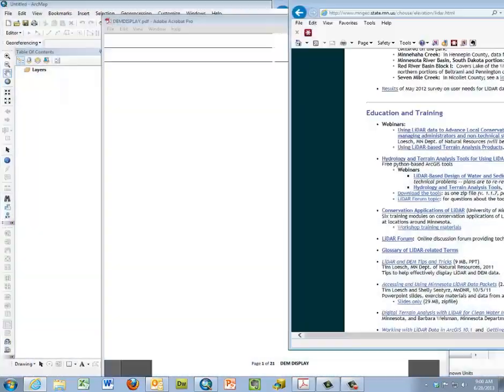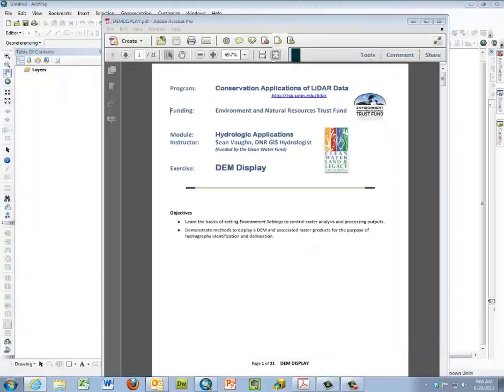It's also important for this exercise that you have a LiDAR digital elevation model for your area of interest, and access to aerial imagery for that same area. If you don't have imagery for that area, I will show you how you can access the MinGeo aerial imagery to compare with your DEM.